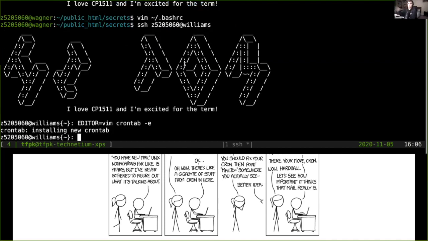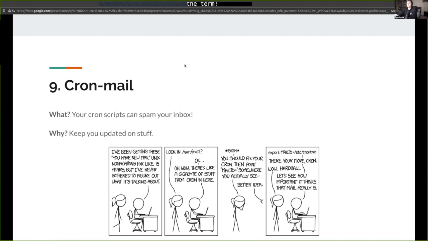We'll need to give it a minute, but in a minute's time, we'll get an email saying, hey, Tom, your cron job is ready. Or we'll get an error. That's the other option. But if there's an error, it's probably because I haven't written something correctly. So cron mail is, again, really useful.